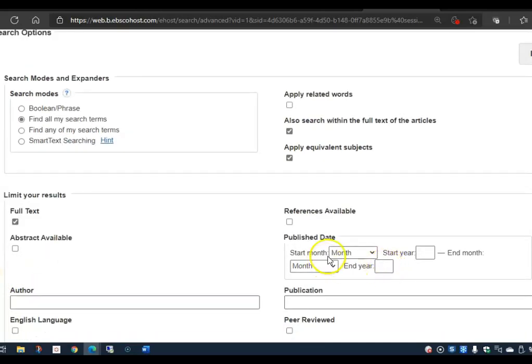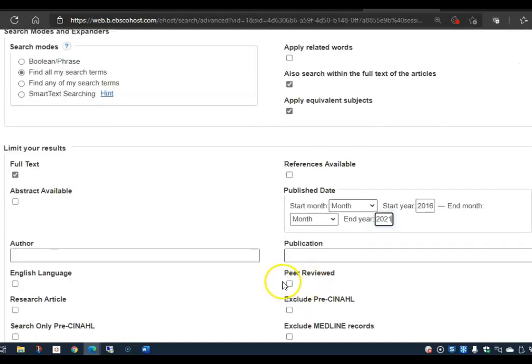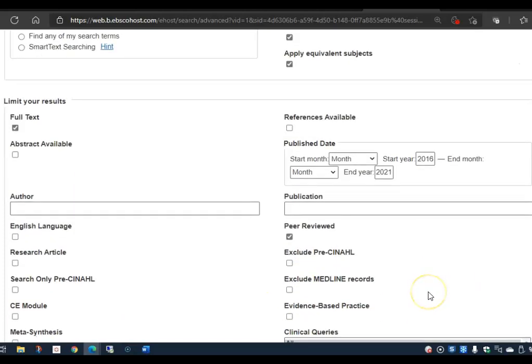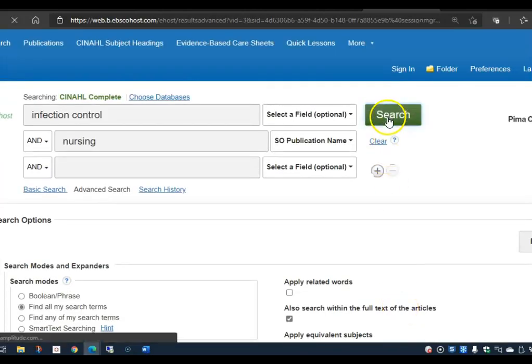More ways to refine. You can limit the publication date. So some students are told they can't have anything that's any more than 5 years old. So let's just make sure our dates fall within the last 5 years. We want it peer reviewed. And if you're told that you need evidence-based practice journals, you can click on that. Okay, I'm ready to run my search.